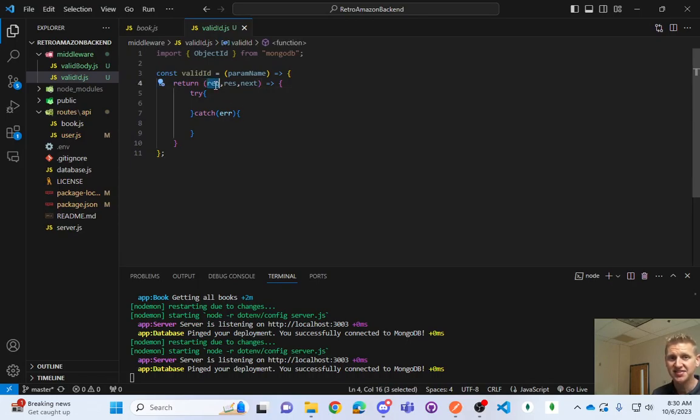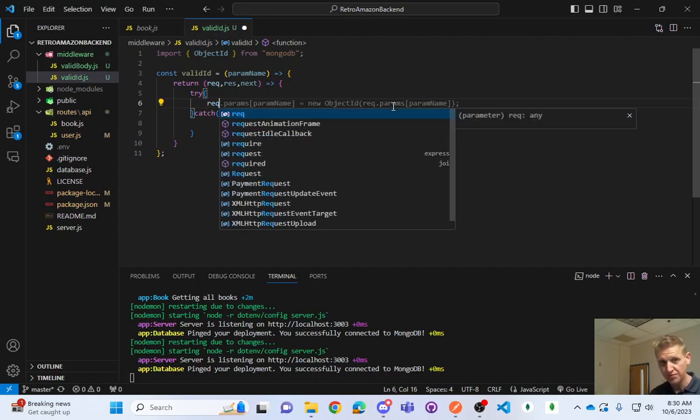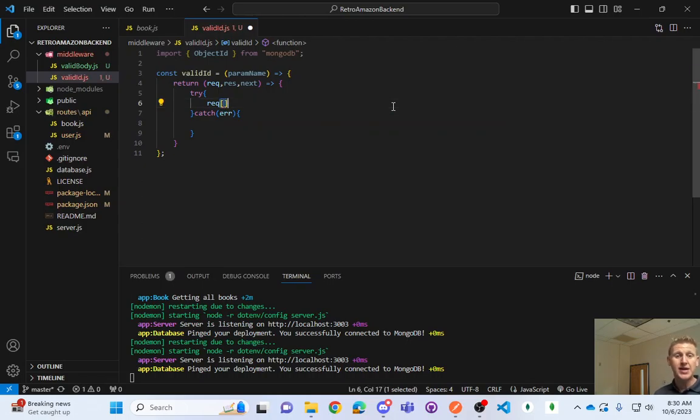Now we have access to the request object. So what we're going to do is modify the request object, and create a property on the request object. Now we're going to create a dynamic property. We don't know the name of the property that we're going to create. It's going to be passed in. We're going to create a property with whatever name is passed in here. Okay, in this case, we're going to pass in a string called id.